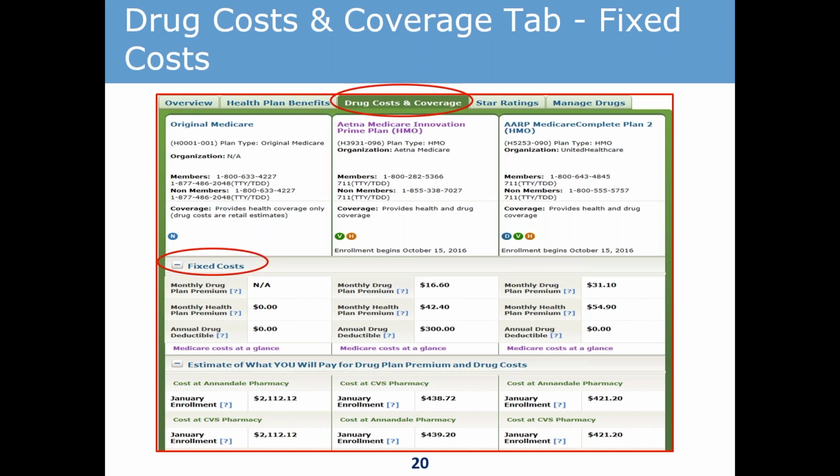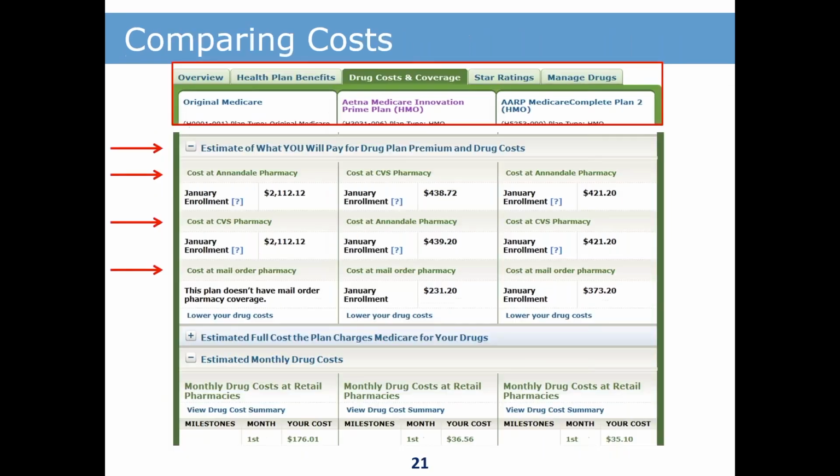The next slide is going to talk a little bit more about how to get some more details about comparing costs. So as you slide down this same page, this is another clip of that, these are the information that's going to be helpful to you. It's going to tell you if you enroll in January and you bought all of those prescriptions with no coverage, of course this is original Medicare, it'll cost you, they estimate, over $2,100.